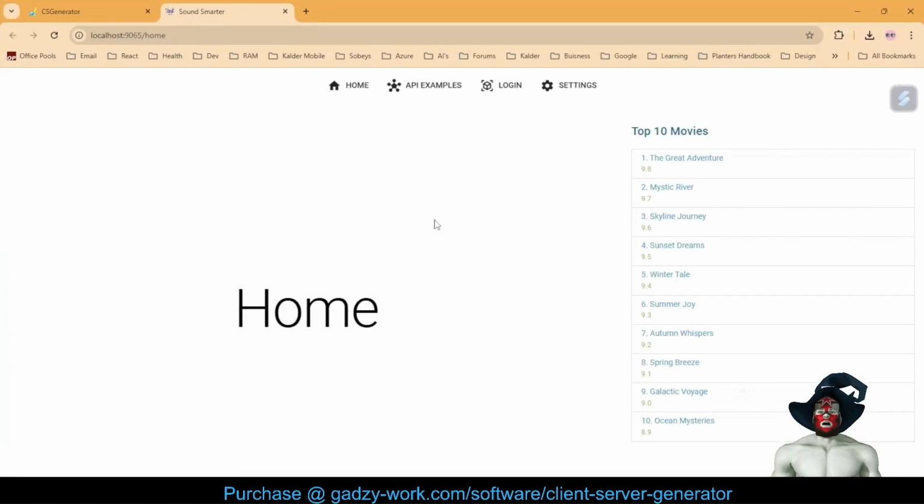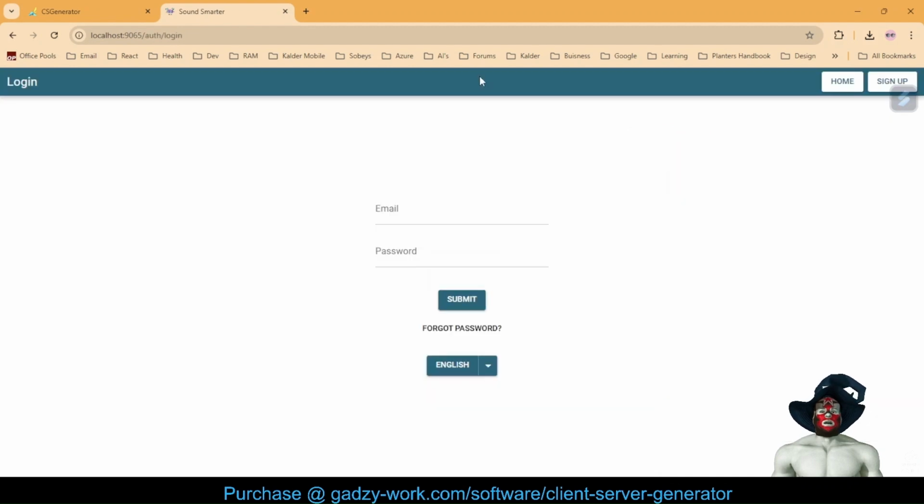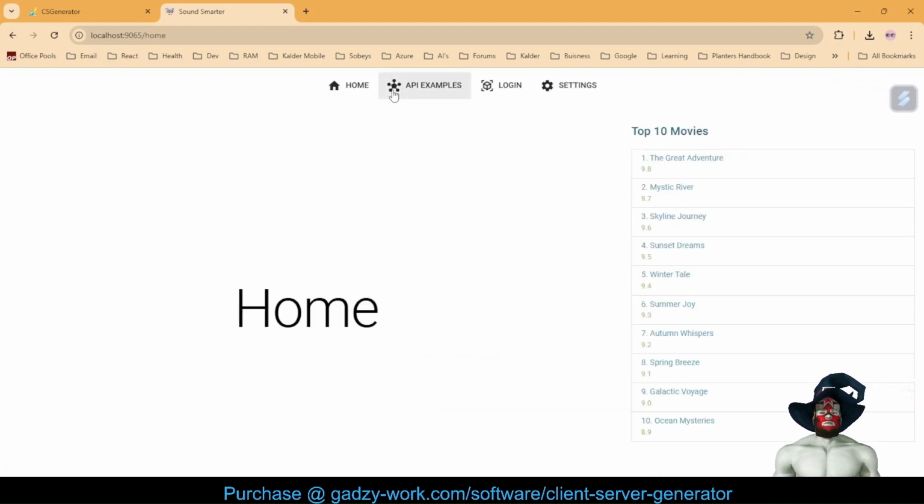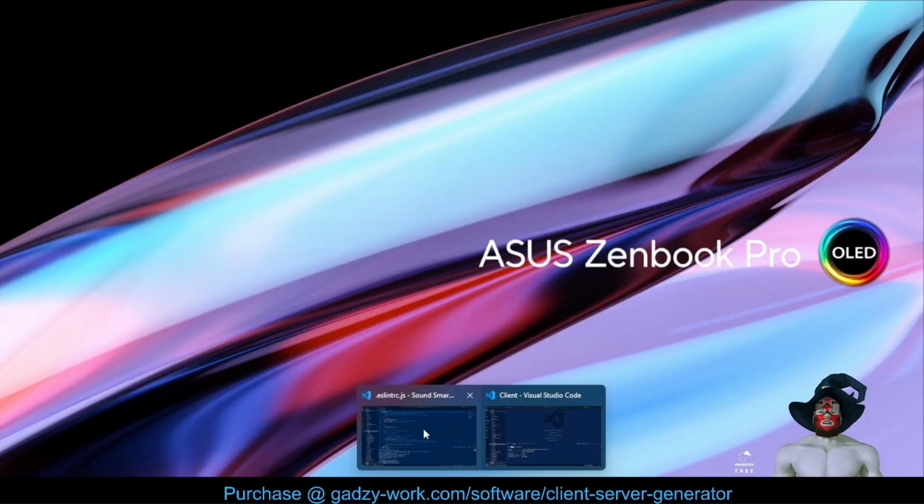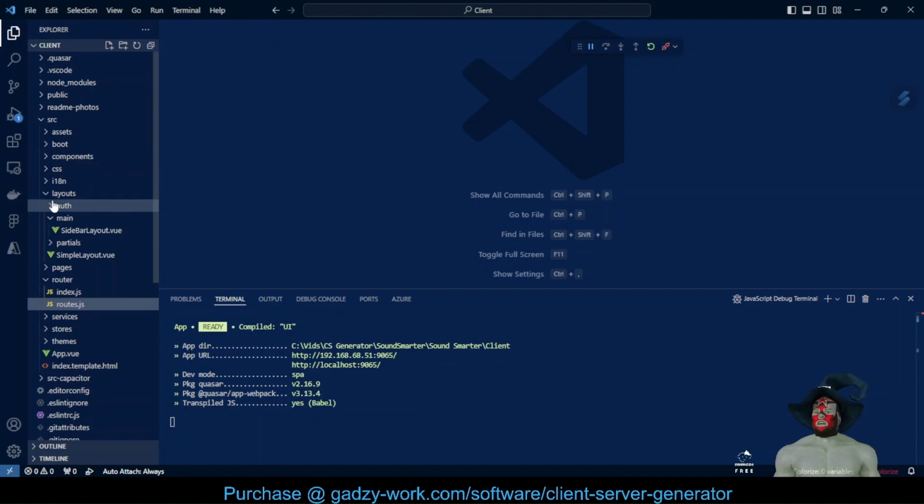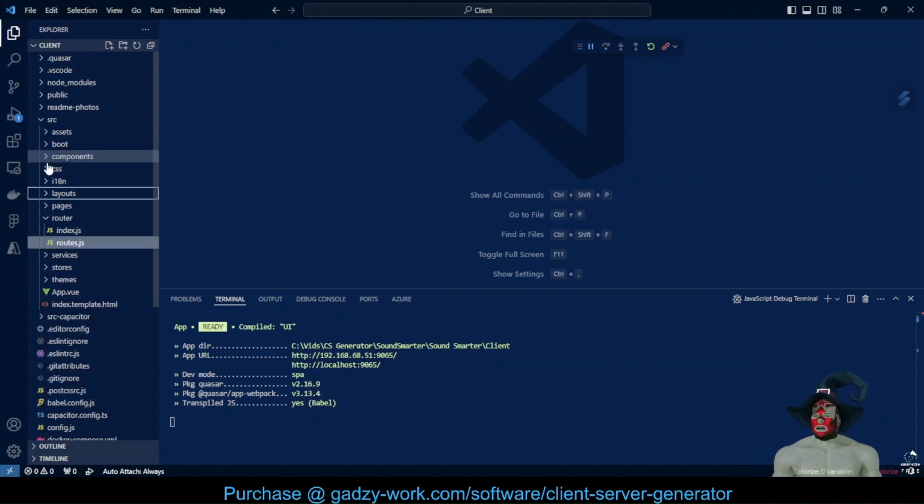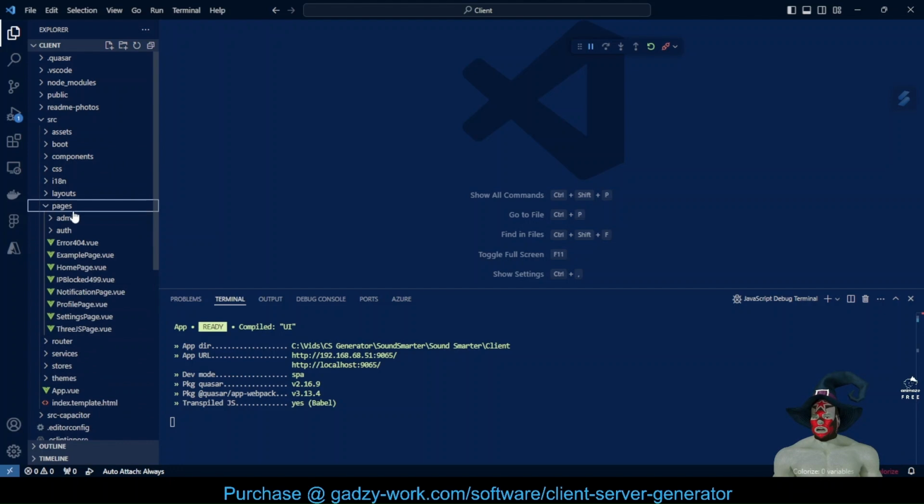All right, so now we have our Sound Smarter application. So, little icon guy up there, and we have our base template for a sidebar. So, first of all, let's get rid of what we don't need. We don't need the API examples. So let's go into Sound Smarter and let's kill the API examples.